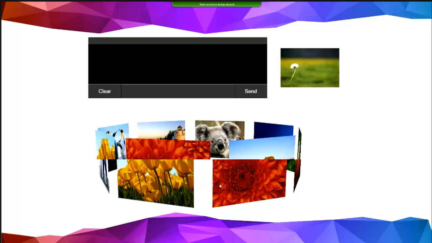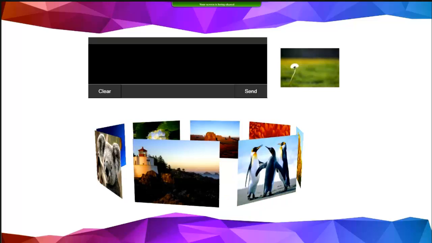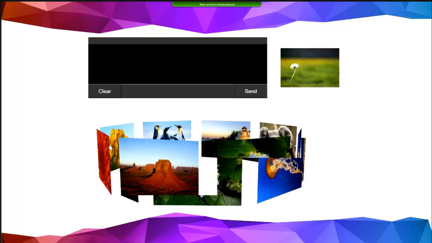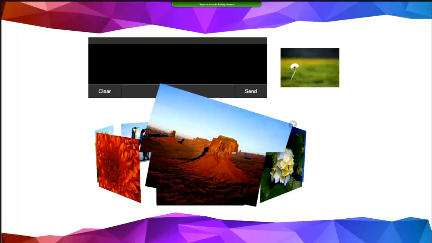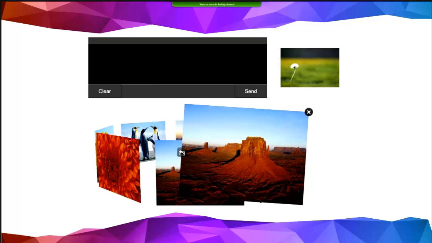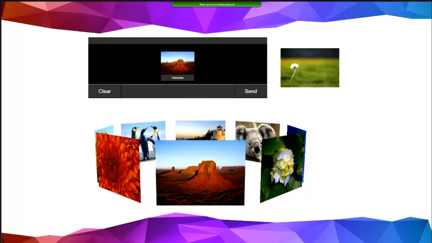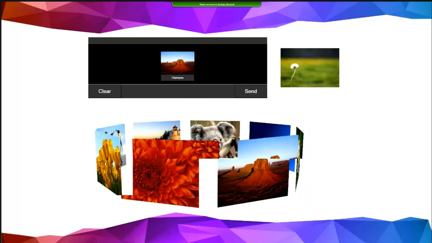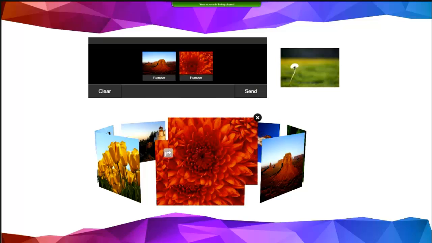I rotate my carousel. Okay, I can go over here. So let's do the mountains. I pop out a copy. There's the sharing button. I can manipulate this as I could any other image. Push the sharing button, and now it's in my queue. It's a toggle, by the way. If I deselect it, it's out. If I select it, it's in. And I can add other items as well. So I can take this one, add it to the queue, and I have multiple items in the queue.